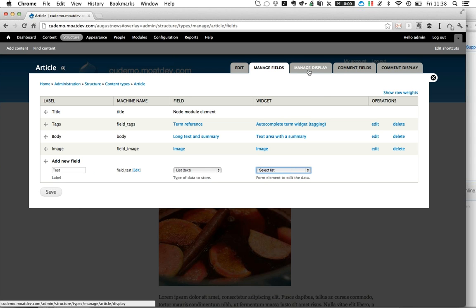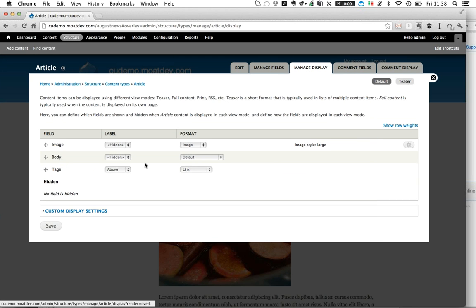And equally, you can even just manage the way those fields are displayed. So here's where you could potentially show and hide fields. So you can see here, no field is hidden. So if you wanted to have fields that were only seen by an internal team, internal.